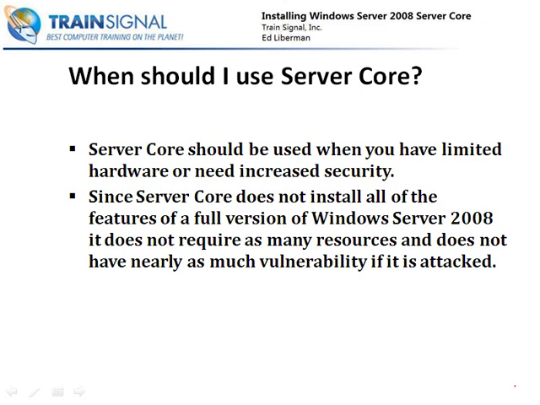Well, there's two main reasons why you would use Server Core. Server Core should be used when you have limited hardware available to you. Maybe you have an older computer that was using Windows 2000 and it met those requirements, but it does not meet the requirements of Server 2008 Full Edition. Another reason might be if you have a need for increased security on the individual box. Maybe the computer is in a location that is not very easy to secure.